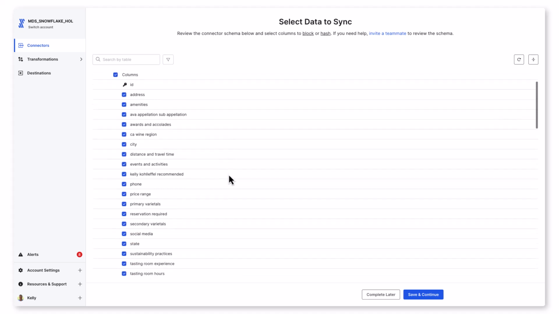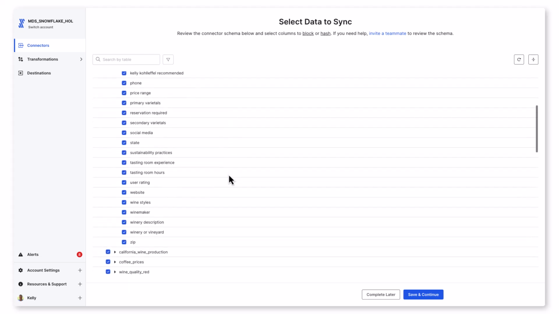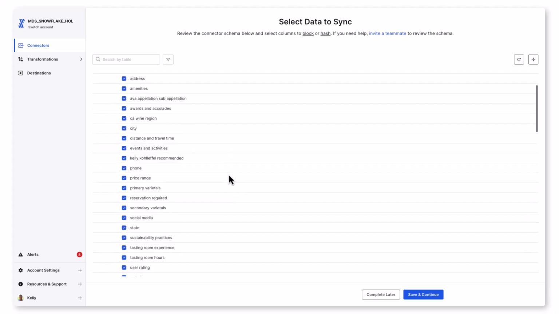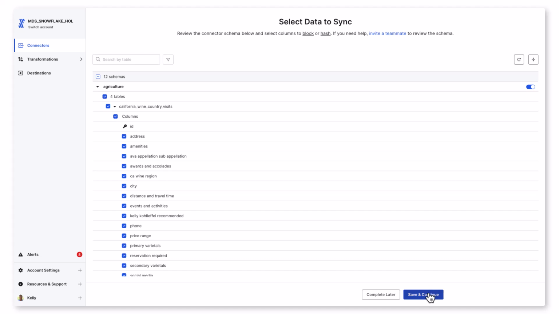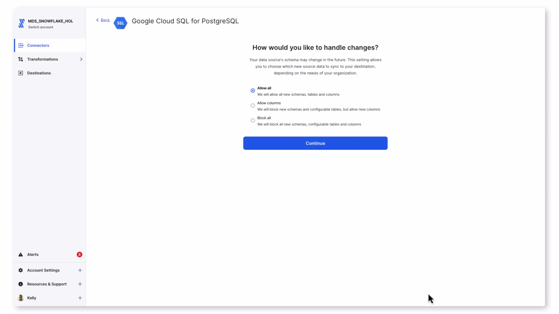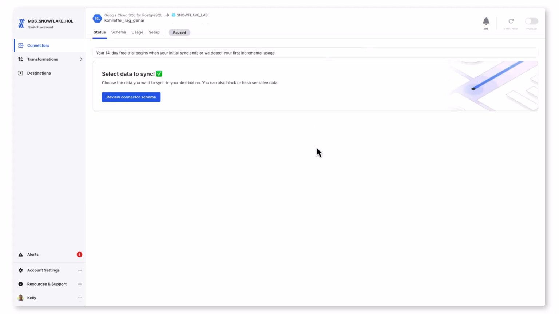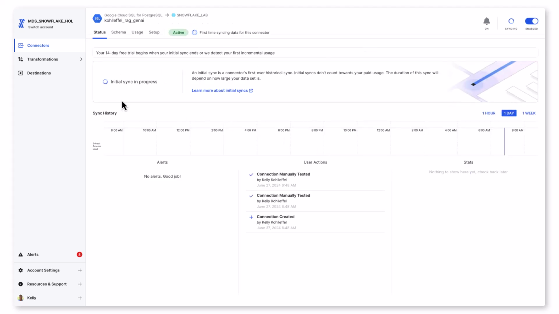I can block any schemas and tables that I want. Really, that is my call on this data set. We have a lot of customers that take everything in the database, but for this instance, I'm just going to take a couple of schemas. And then from an incremental change standpoint, I want to allow all. If I wanted Fivetran to block new schemas and tables and columns, I could do that as well. Again, this is part of that automated incremental sync that Fivetran provides you. So that's it. We're off to the races. Start that initial sync, I should say.